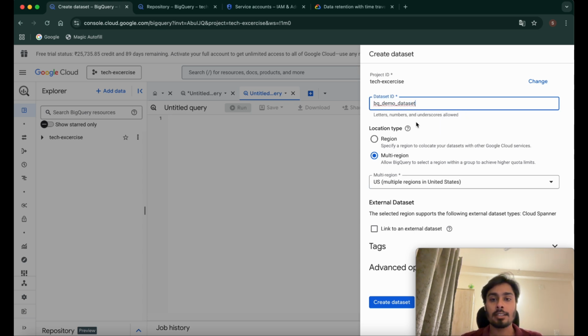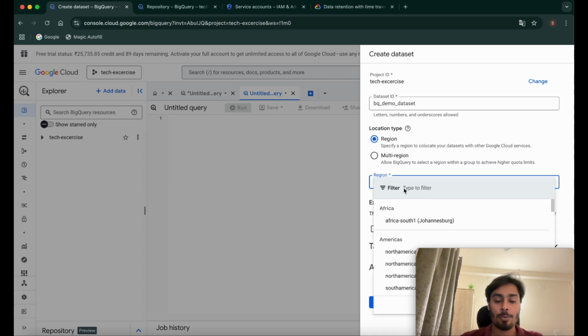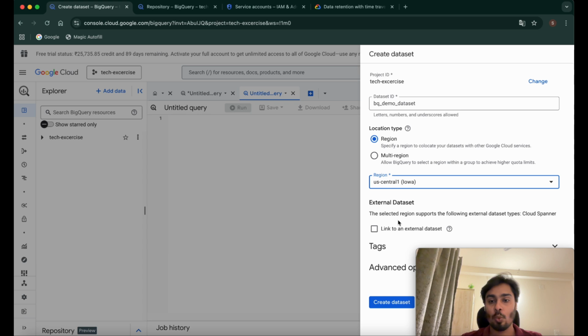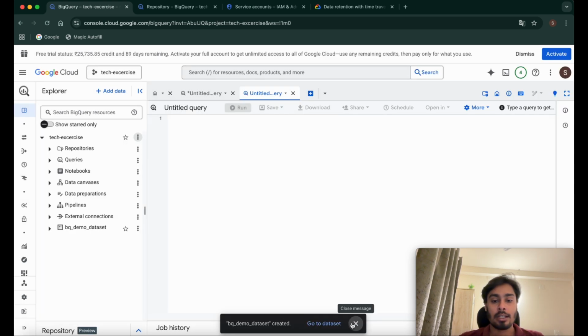The next action is selecting the location type. Since this is a learning session, I'll go ahead with a single region as I don't want to replicate my data across multiple regions. And I'll be choosing the appropriate location, so it's US Central 1. Now I'll hit the create dataset button, and that's all. My dataset got created.